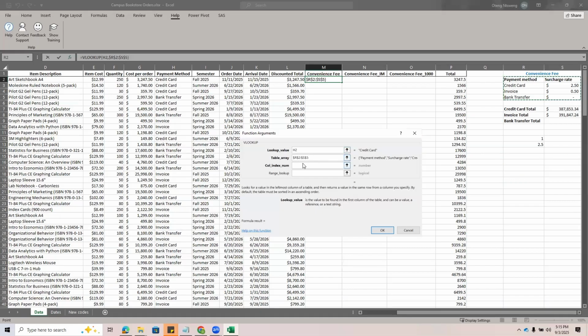We are now moving on to the third argument within the VLOOKUP. We have told it what to look up, which is the payment method at H2, then where to look it up. Now we want to tell it from that table which column exactly we want to extract. We want to extract column number 2. This here is column number 1 of this table, right? This is column number 2. We are interested in this column 2. So let's come back here, column 2.